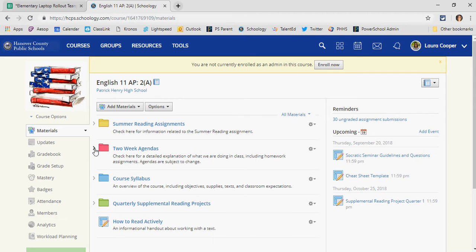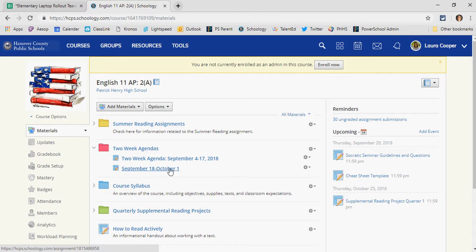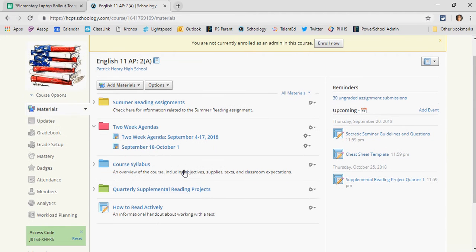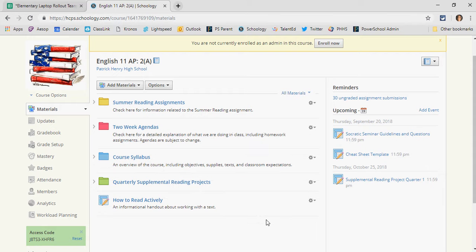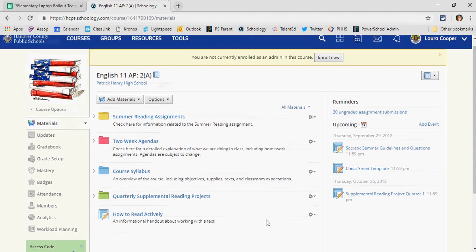If I click on her 2-week agendas, I can see here she's listing week by week what she's doing in her classes. She has posted upcoming assignments over here. She's doing a really good job organizing this class. It's very easy for students and teachers to figure out what is going on in her class.